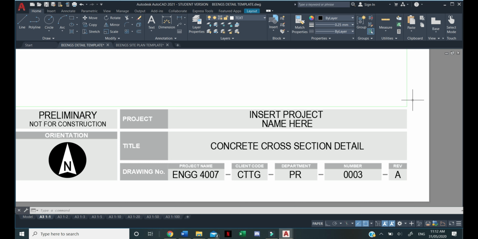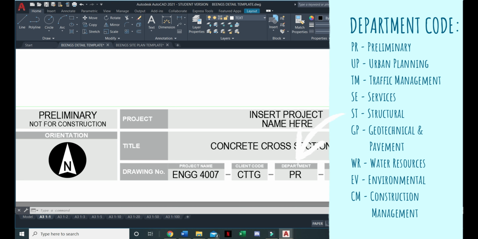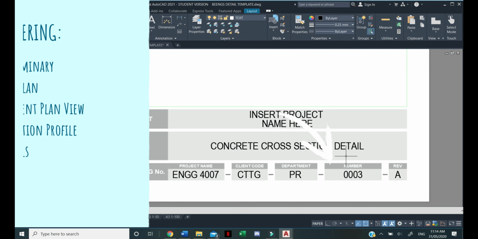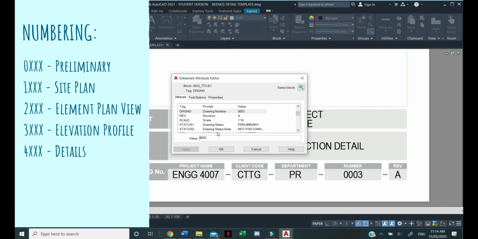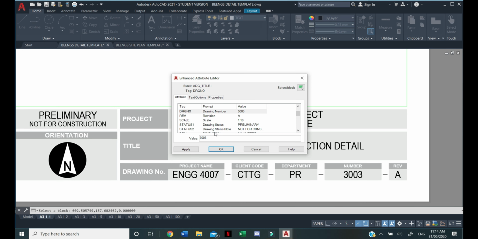The project name and the client code will remain the same, and you'll pick your department code based on what you're drawing and which department it's for. The numbering for preliminary drawings will start with a 0. For a site plan, it will begin with a 1, so changing the value to beginning with a 1. For the plan view of an element, it'll start with a 2. For the elevation profile of that same element, you'll change it to a 3. If these two are on the same page, just start the numbering at 2. And for a detailed drawing such as this one, we'll change the value to a 4.